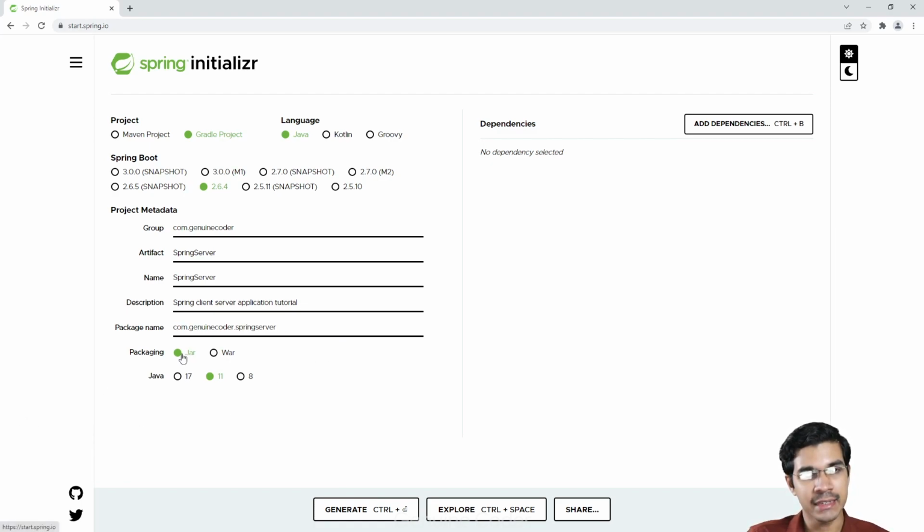Then regarding the packaging, jar or war packaging can be created. War is usually for deploying into a web server. Currently for this project, since it is a demo project, we'll be sticking with the jar. Then regarding the Java version, we have three LTS versions right now. We will stick with the latest Java version. If you have other preferences, of course you can choose that.